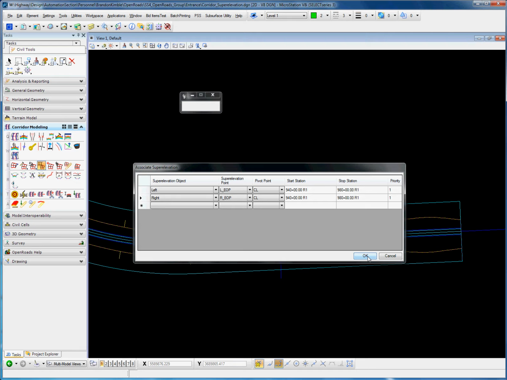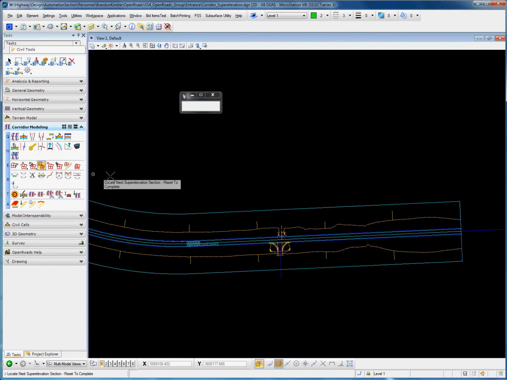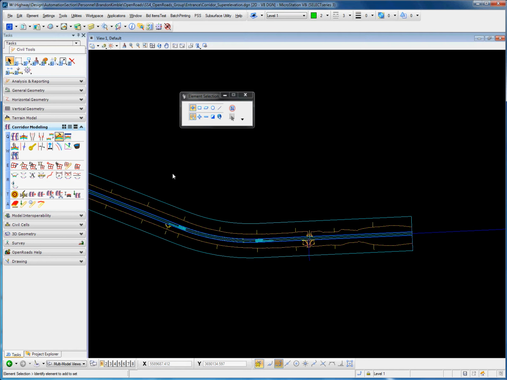So it looks like it's done. I'm going to hit OK here. Guess still thinking about it. So now it's asking me to locate next super elevation. I'm just going to go ahead and right click. Actually, I'm going to escape out of this because I don't need to add any more super elevation. Let's go open up the template library quick.